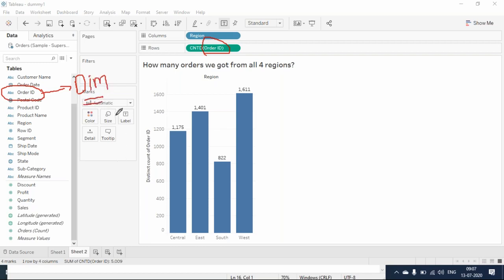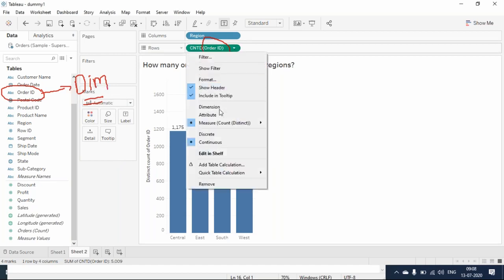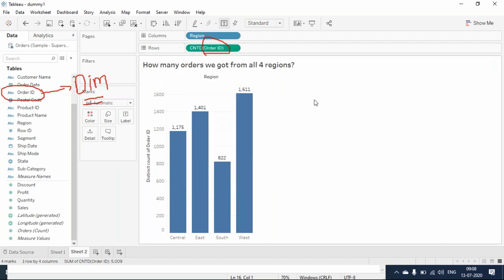Okay. Right? So this is a dimension, and for this dimension, when I apply the measure as count D, it changes into the green color. Now it is displaying, oh, this is a measure. But the original field was the dimension only. It is not a measure.